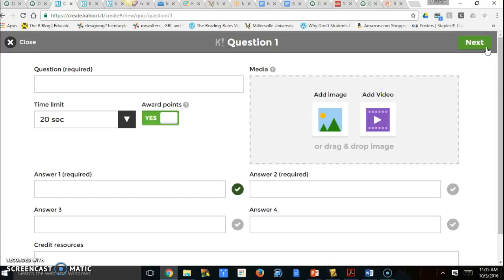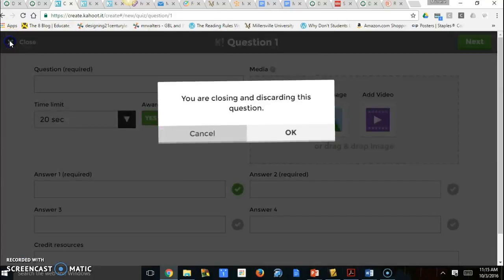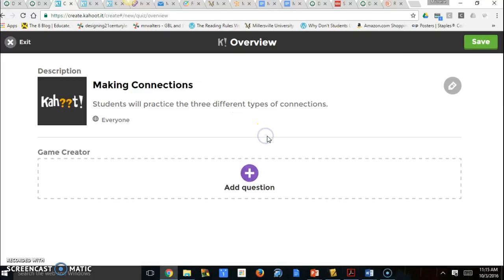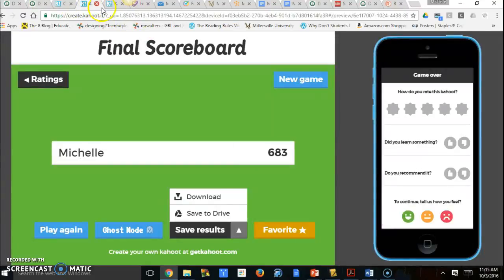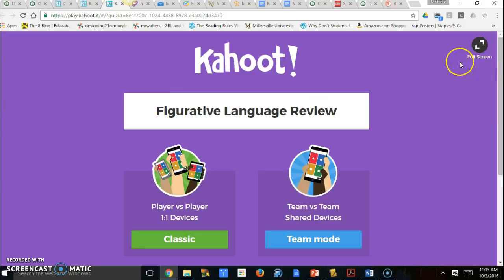You can preview it ahead of time to make sure that it looks the way that you want it to look by using that preview mode that I previously showed you. So it is as easy as that. It's a great, fun, interactive way to review with the students. They seem to love it.